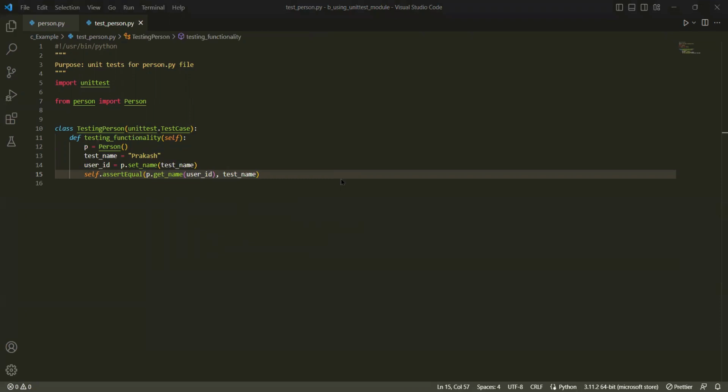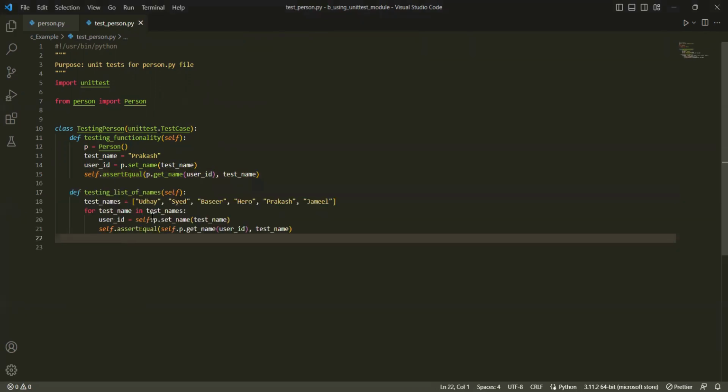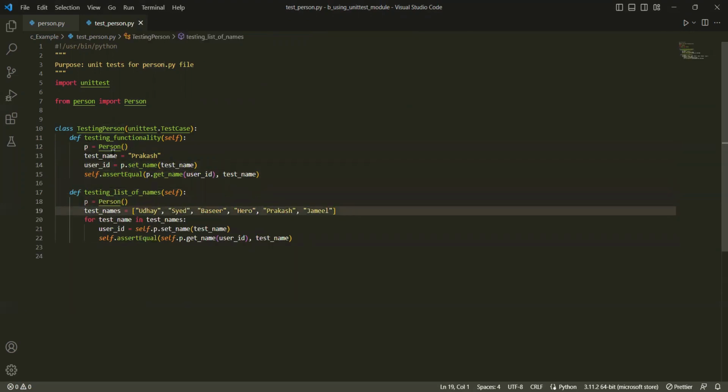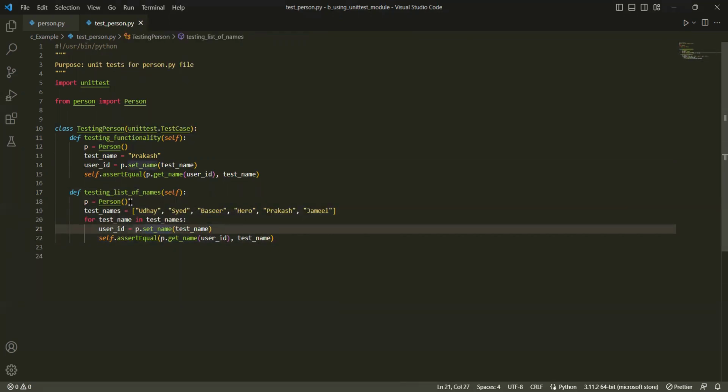Similarly, if you have one more test, say I have multiple people and I want to do a test, I can do the same thing for this also. Whenever I'm getting it, I can do this test. This time I'm taking these many people, and for all of them I am doing the same test. Here I did it for a single person, and now I am doing it for a list of names. But in both cases, did you see that p equal to person is common?